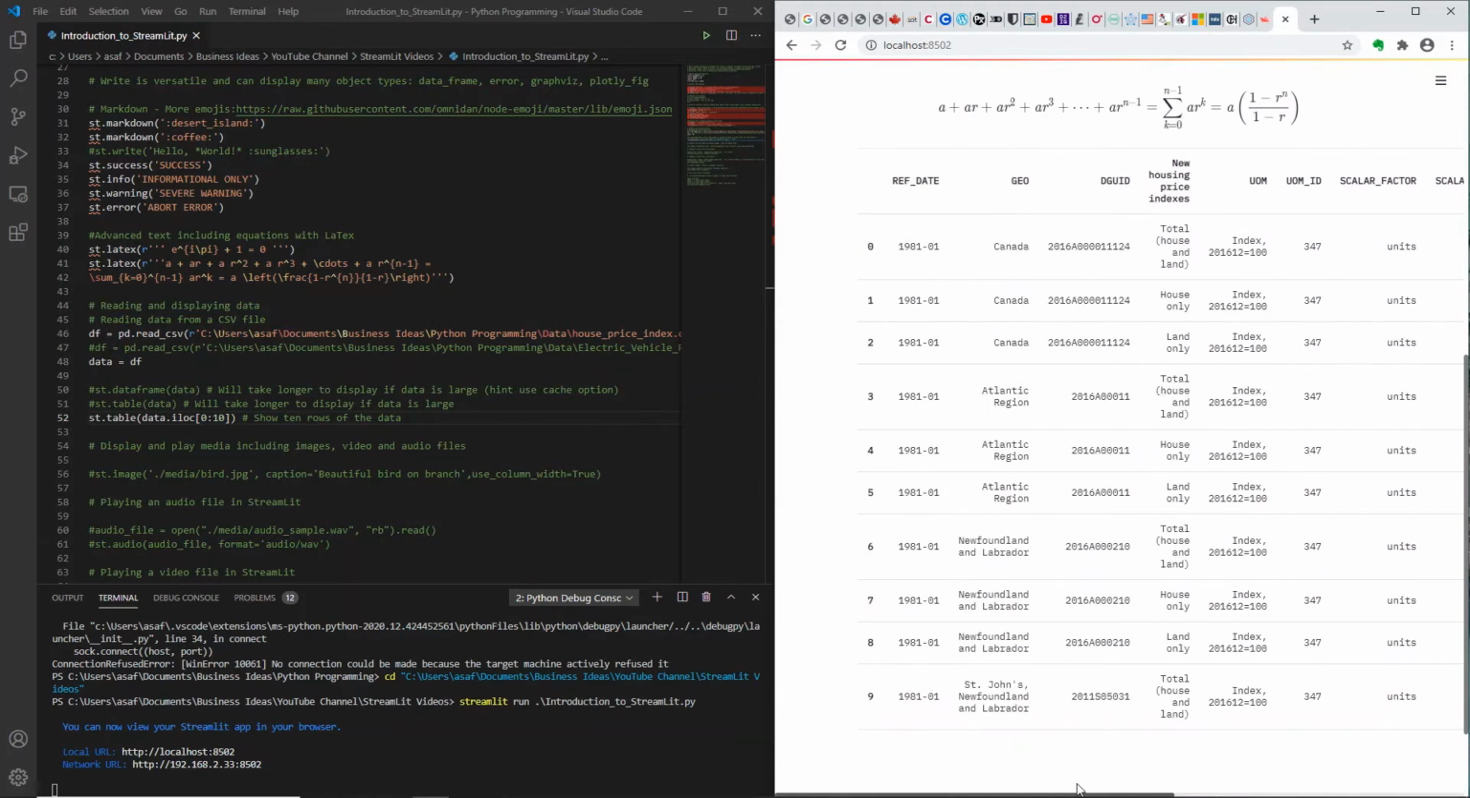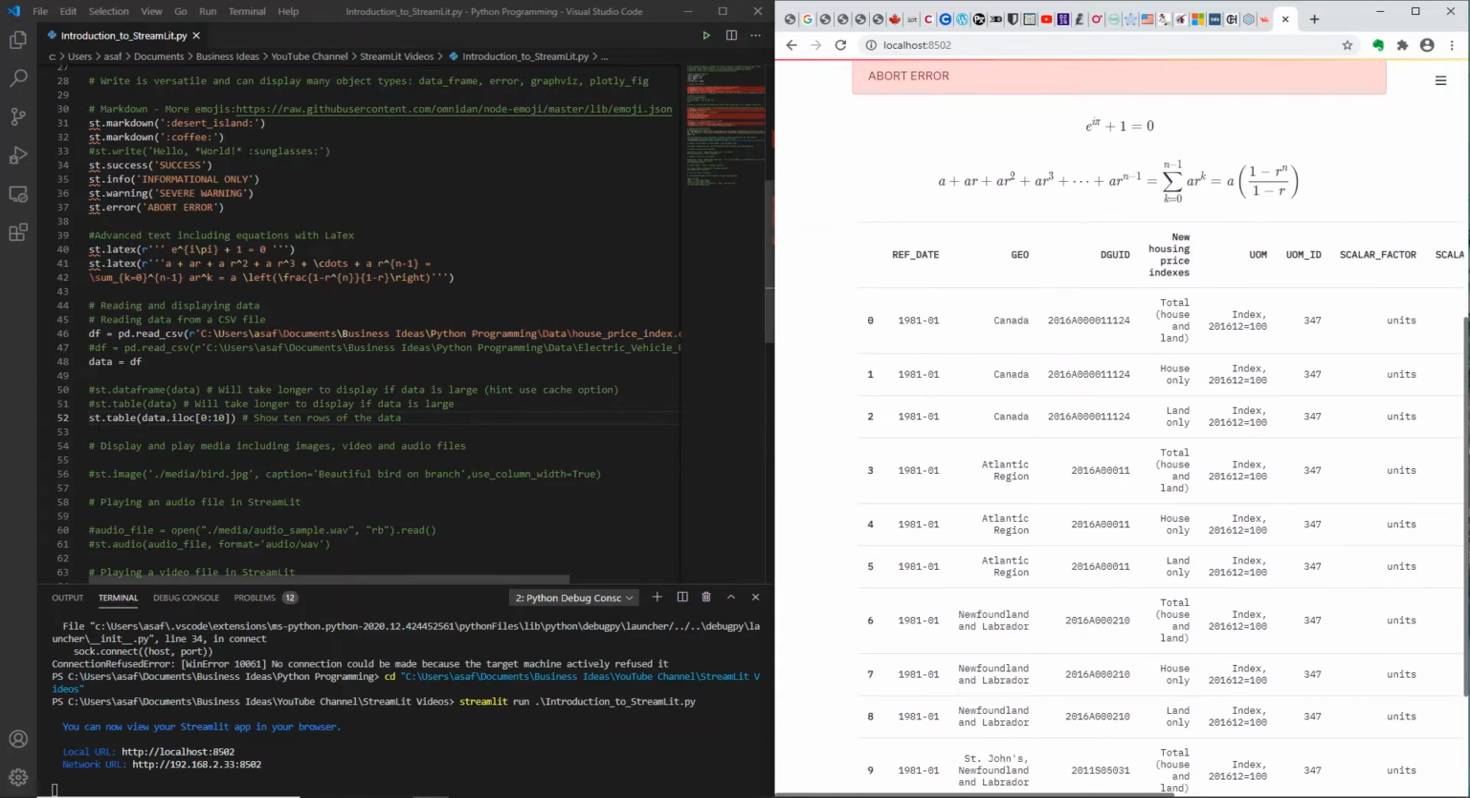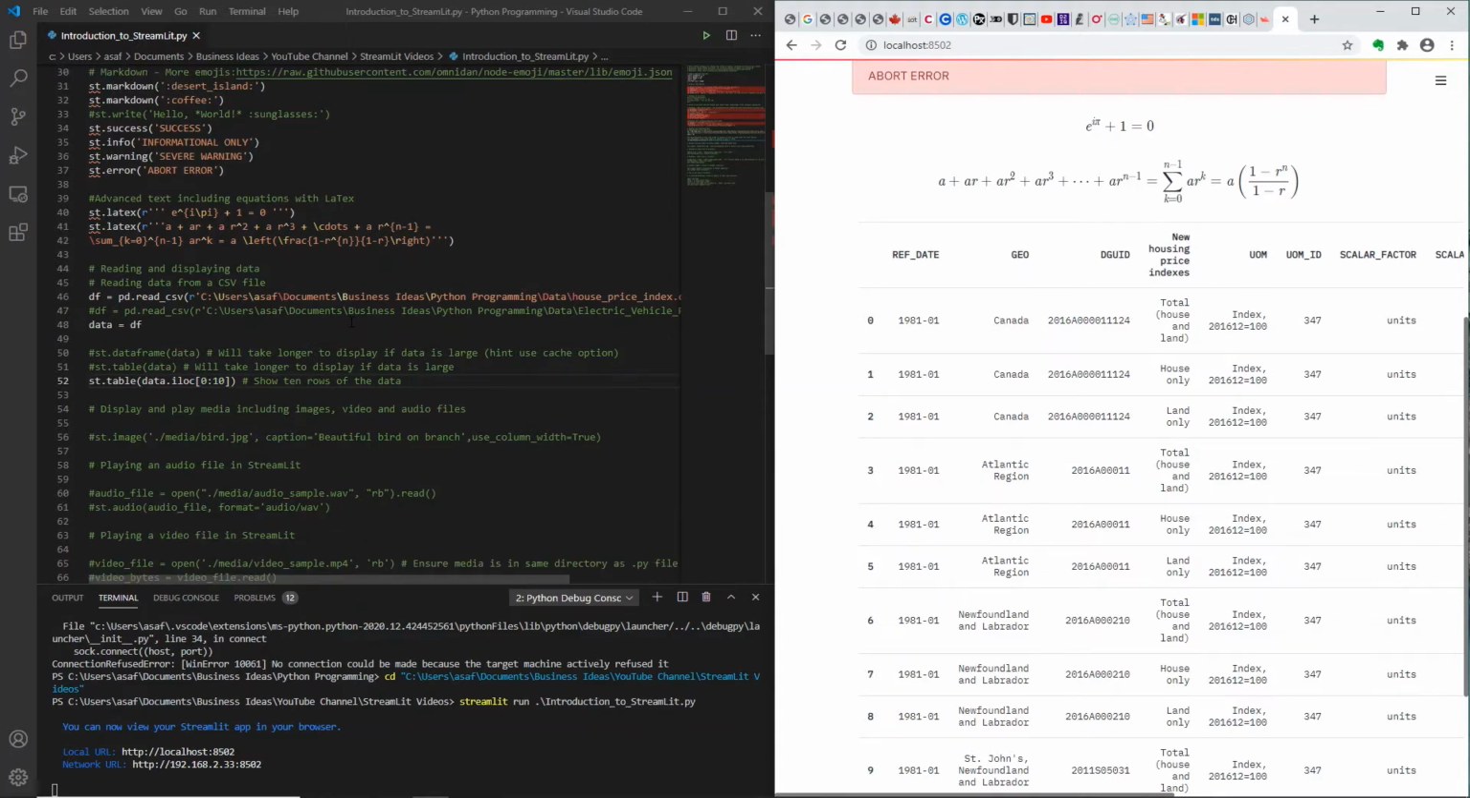You can see it's very nicely formatted. Again, just using st.table or st.dataframe, in a single line of code or two lines of code, you're able to quickly display that data. Very, very powerful application.